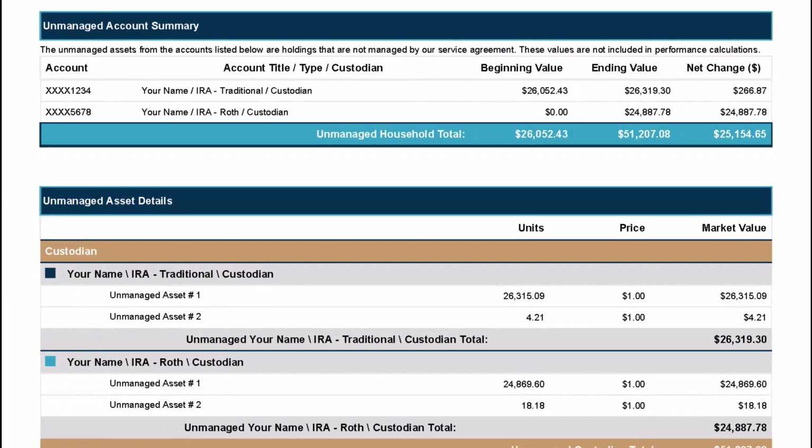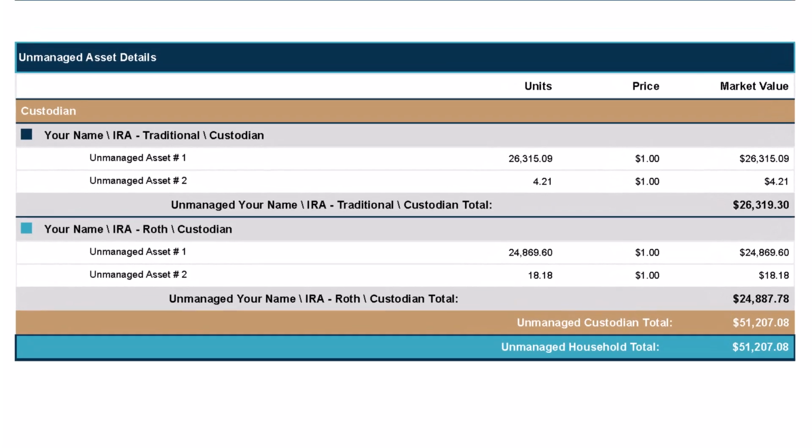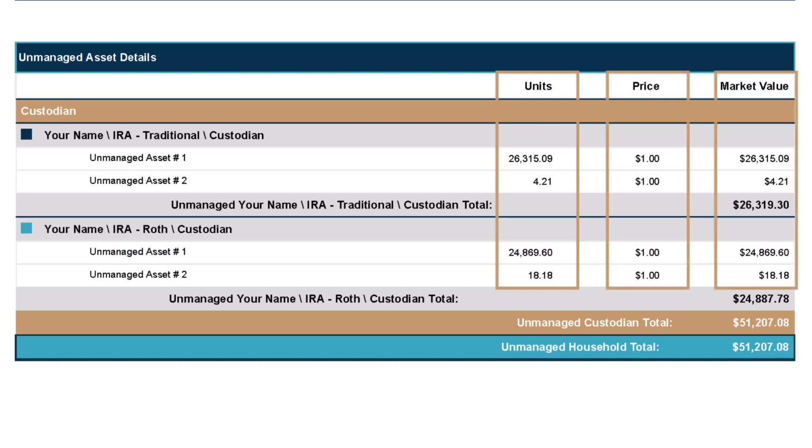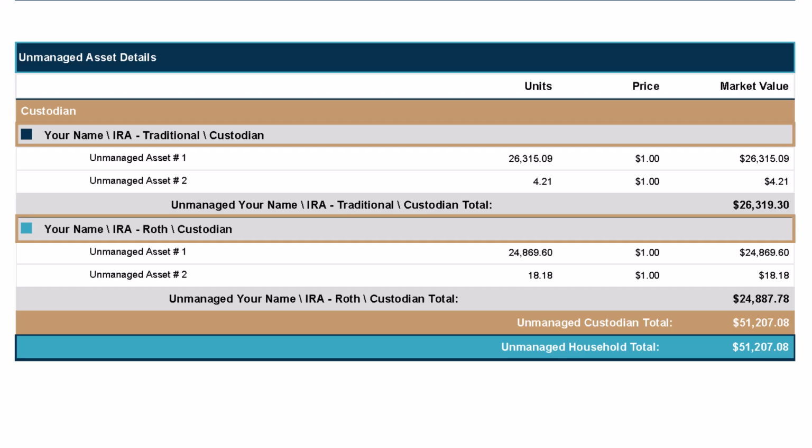The unmanaged asset details section lists out the holdings in your unmanaged accounts and provides units, price, and market value as of the period and date for the quarter. For this section, we found it helpful to break out the holdings by account, since ultimately you are managing those investments at your discretion.